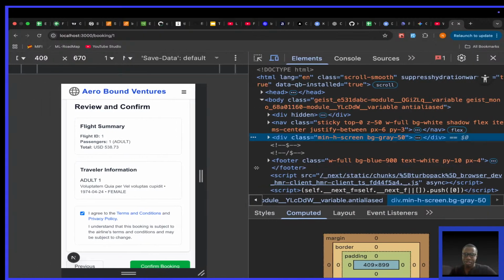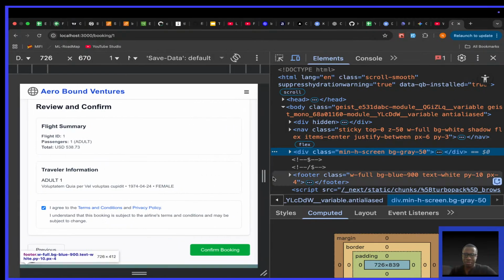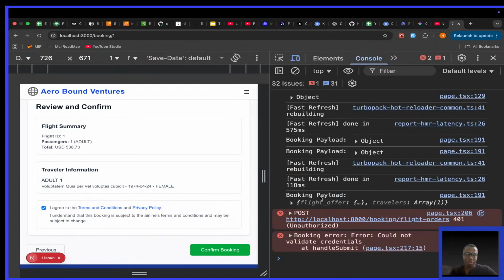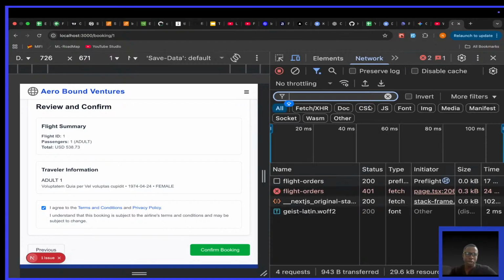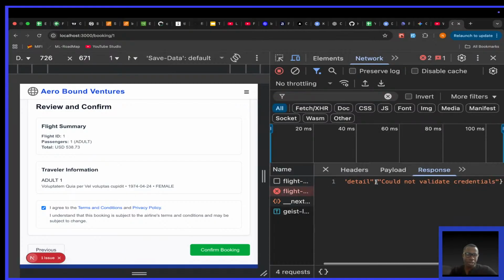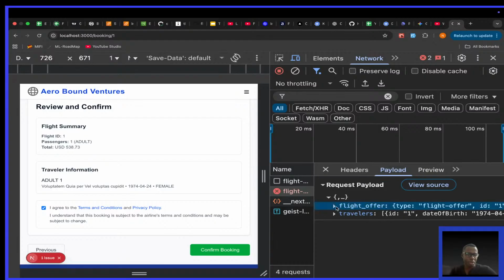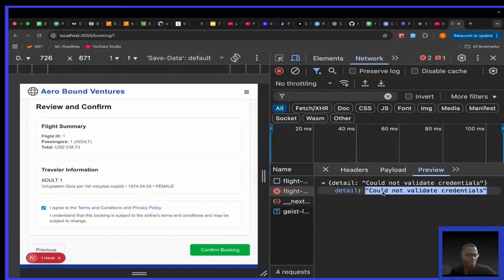Why isn't this thing here accepting to be expanded? So I say confirm booking. So it's the error we got. You see, we get a better error. It says could not validate credentials. Even if you see of course the booking payload is okay, if you go to the network tab, I see this detail, could not validate credentials. Look at the payload we sent. It could not validate credentials because we did not send our access token, which is very okay.